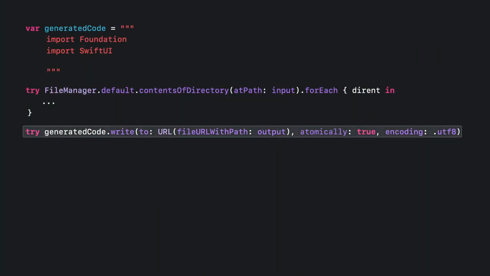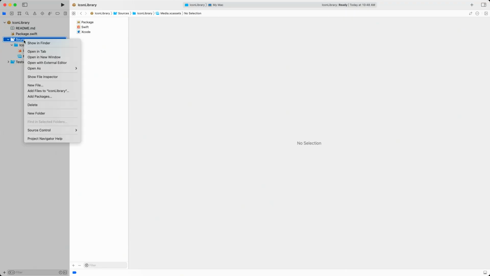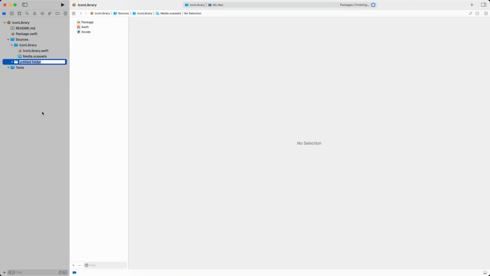We can wrap up the work of the executable by writing the generated code to a file, as given to us by arguments. Let's go back to Xcode and create the executable. We call it asset constant exec, and add a main file.